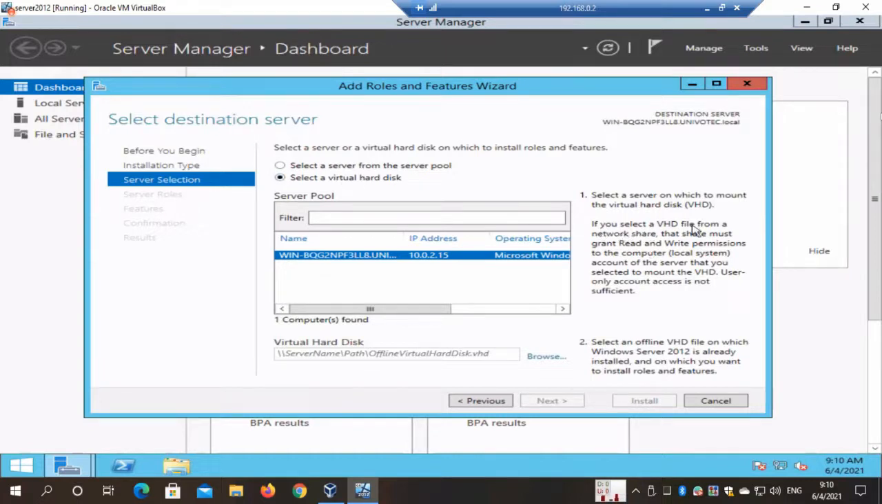So if you select a virtual hard disk from a network share, that share must be accessible. So I can have this virtual hard disk in a network share, right? So it's not actually my own hard disk. It's in another network share. That means someplace else, right? So then it will be working through the network. You have to have a good network then.